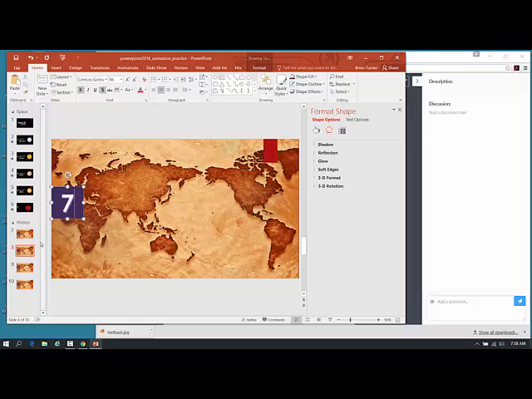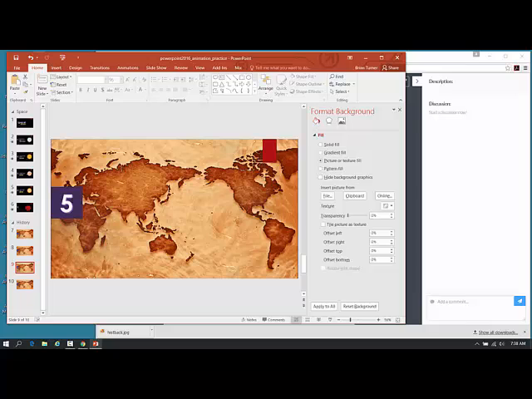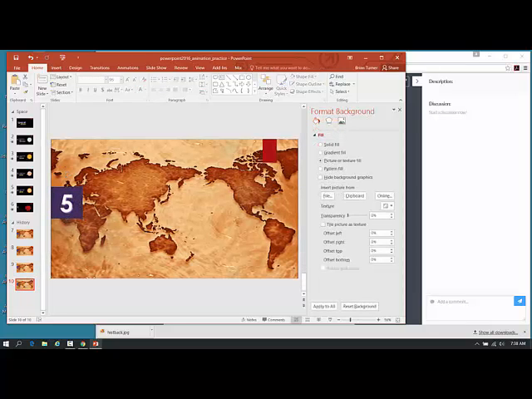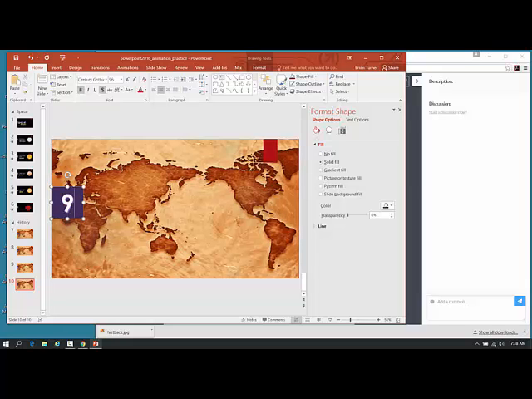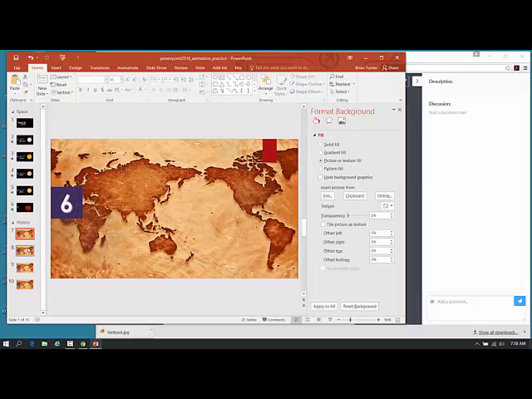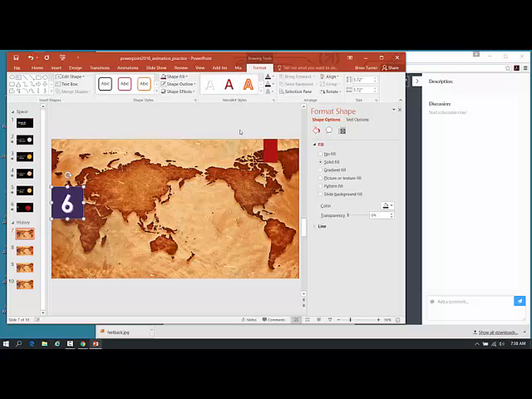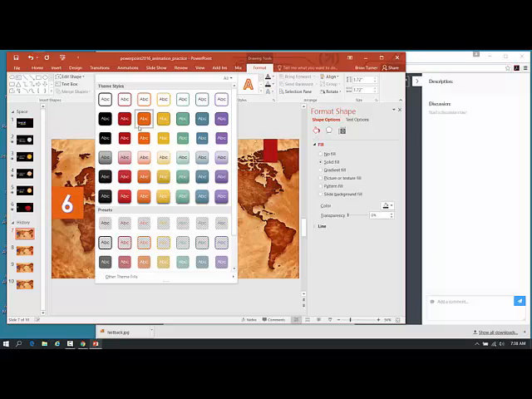This is going to be number 7. This one's going to be number 8. This one's going to be number 9. The purple also looks really bad in the background of these numbers here. So let's go up here to drawing tools and find a new shape style that we can use for this number that's actually going to look pretty good with our background.